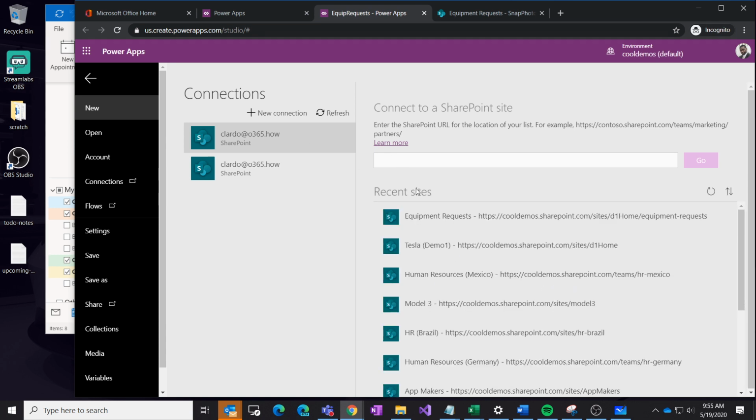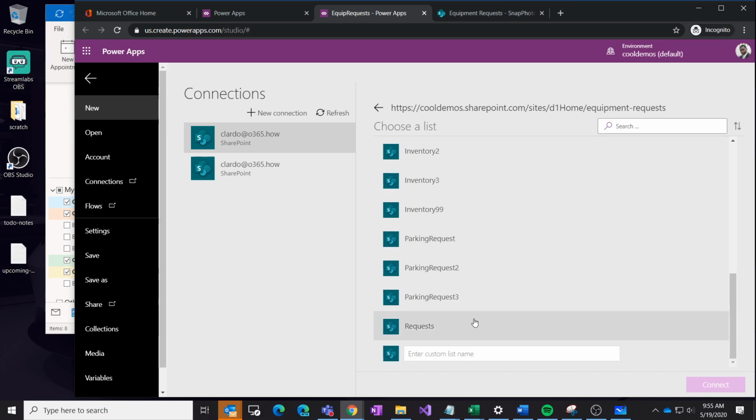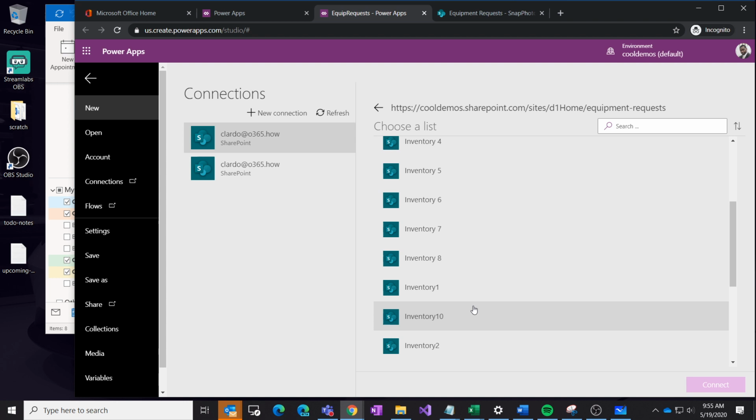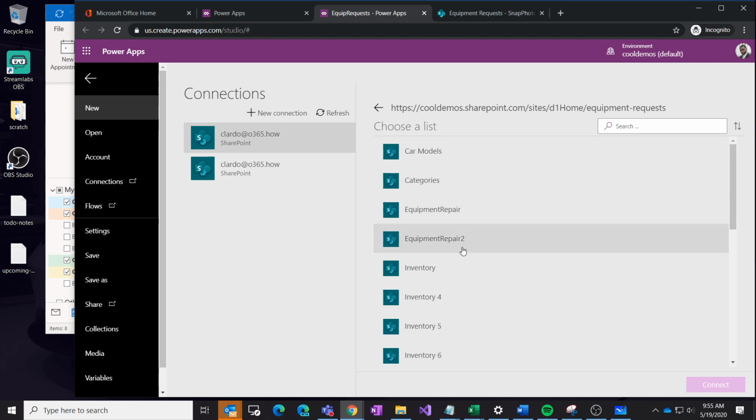All right. So now if I go into set the request here, I'm going to start this with a template that's going to pull from a document list, I'm sorry, a SharePoint list. And then we've got equipment repair 2. We're going to reuse this one.